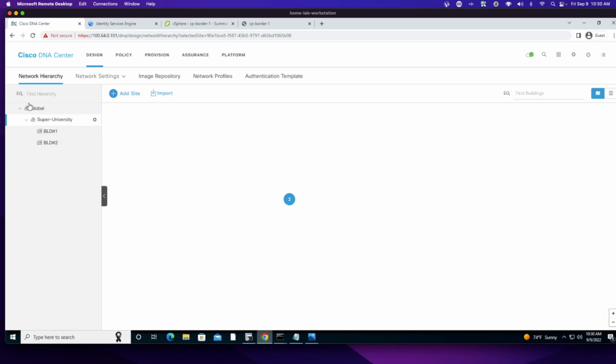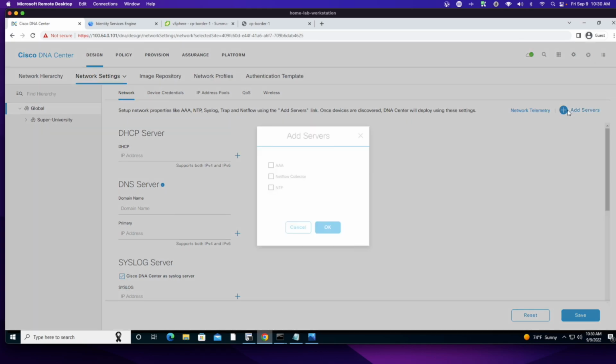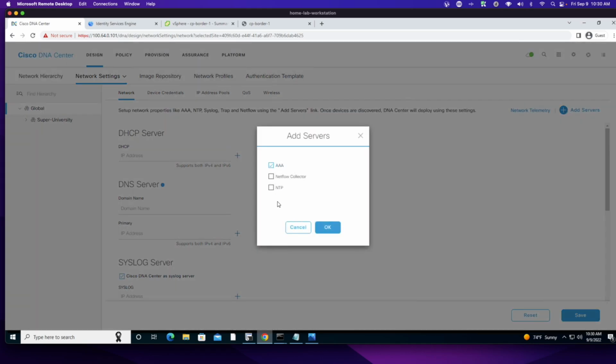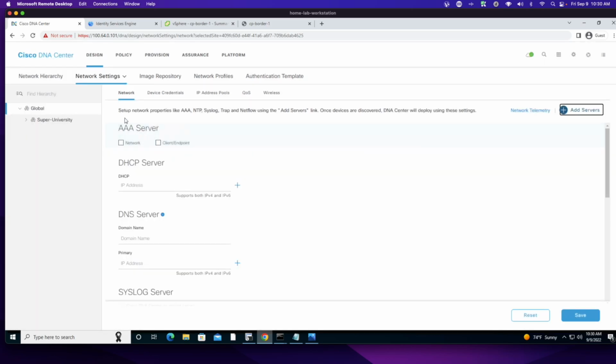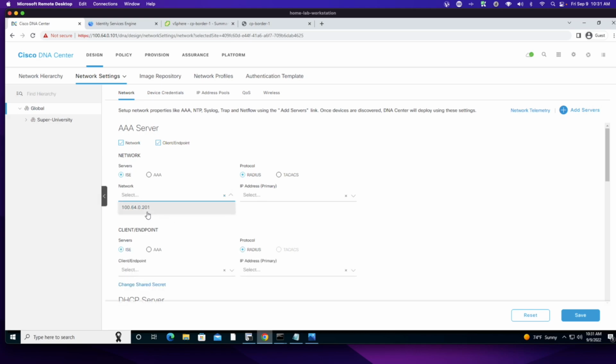We have a hierarchy. I'm going to go back up to global. I'm going to go to my network settings, and we're going to define network resources. I'm going to need to use that RADIUS server and the TACACS server that's going to be running inside of my ISE engine, and I'm going to go ahead and specify an NTP server. So what I'm going to do is enable AAA for network and for clients and endpoints. We're going to use ISE for both. I'm going to go ahead and select the ISE engine out of my drop-down menus.